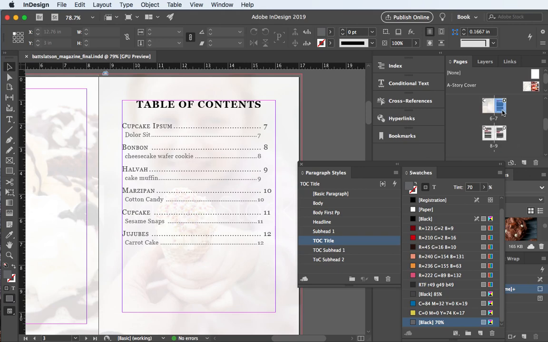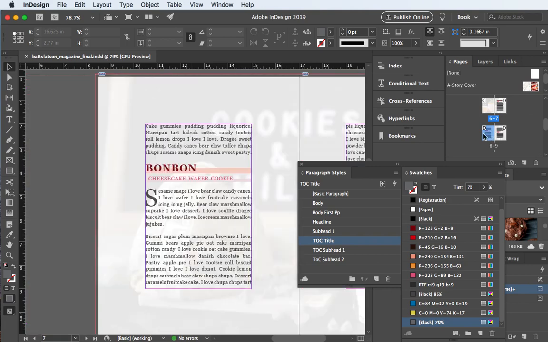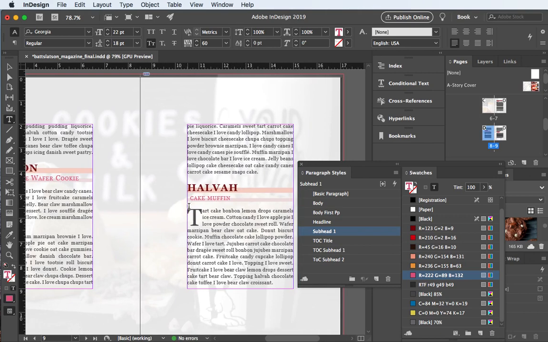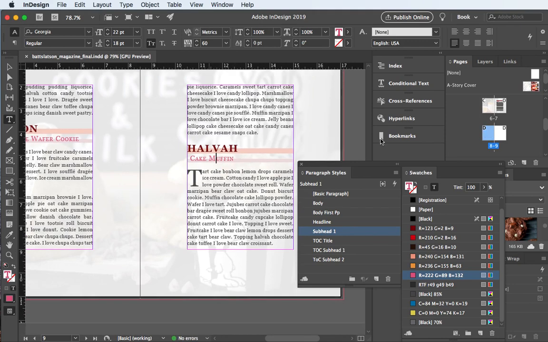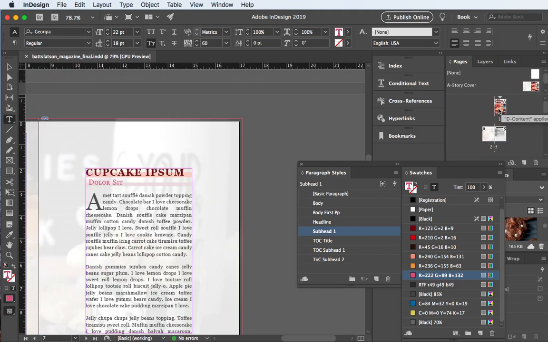So I'm going to go down, go to page 7. I don't even see it on page 7. Let me go to page 8. Cheesecake wafer cookie. So what happened is when I did it, I forgot to make it capital. So I'm going to make it capital. Cheesecake wafer cookie. I should have caught that because it was small caps. Cake muffin should have been uppercase. Cake muffin. Save that. And I think those were the only 2 issues I had with it.